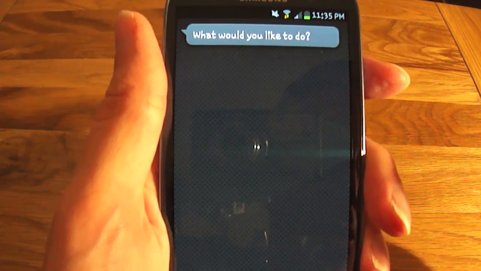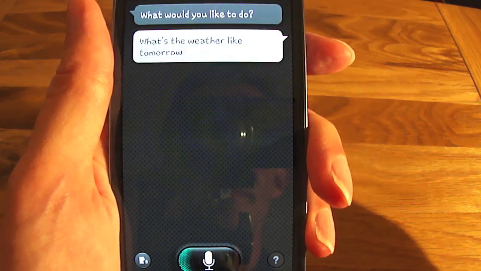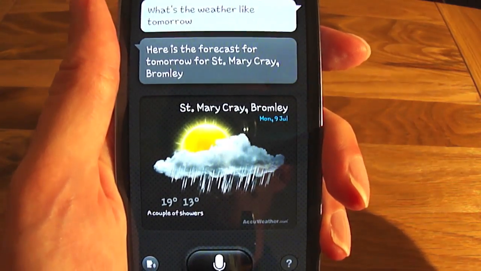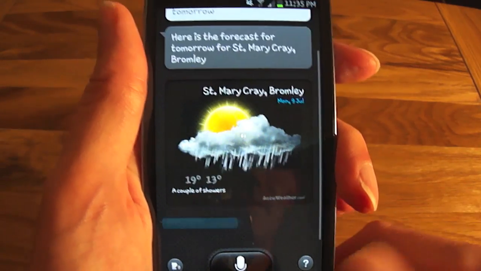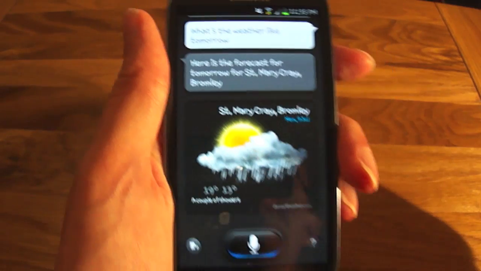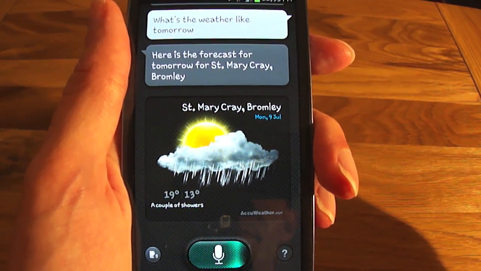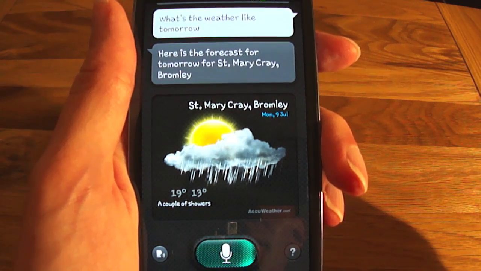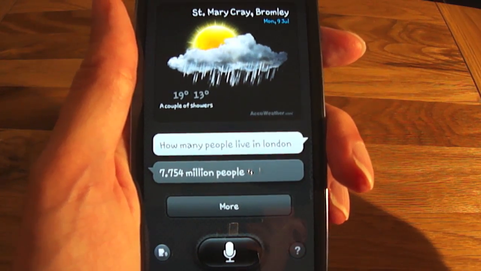What's the weather like tomorrow? The forecast for tomorrow is a couple of showers. How many people live in London? 7.754 million people.